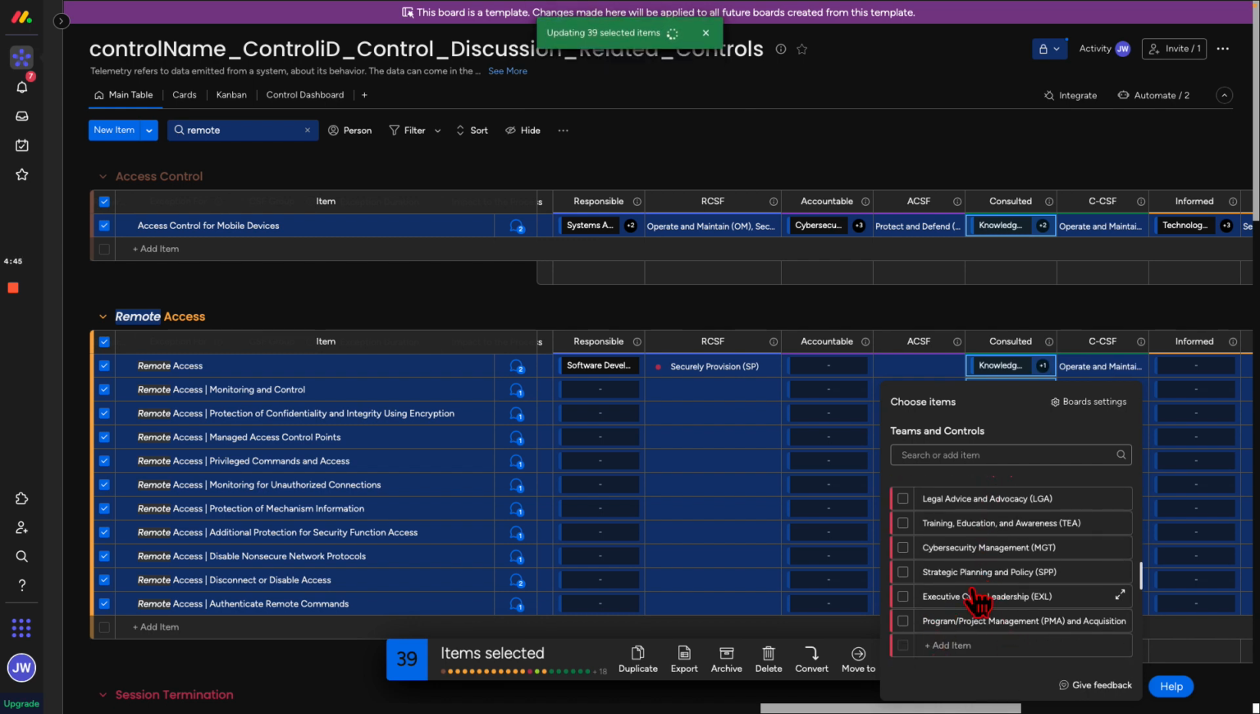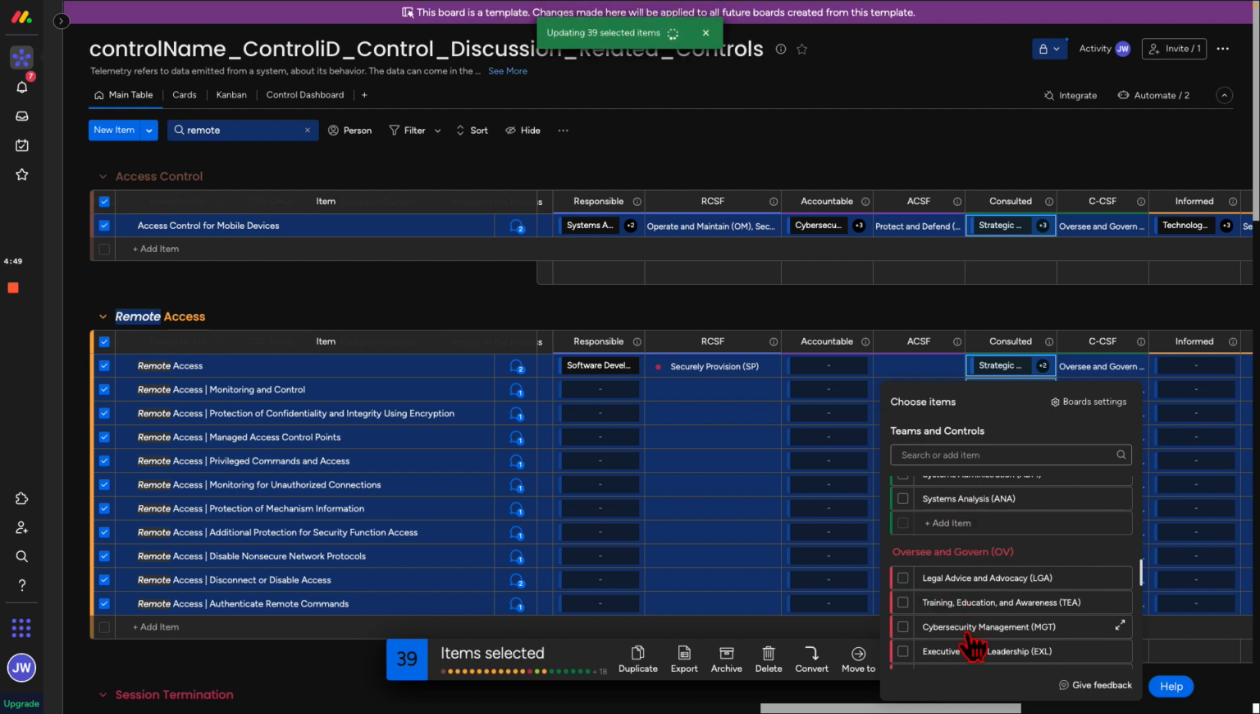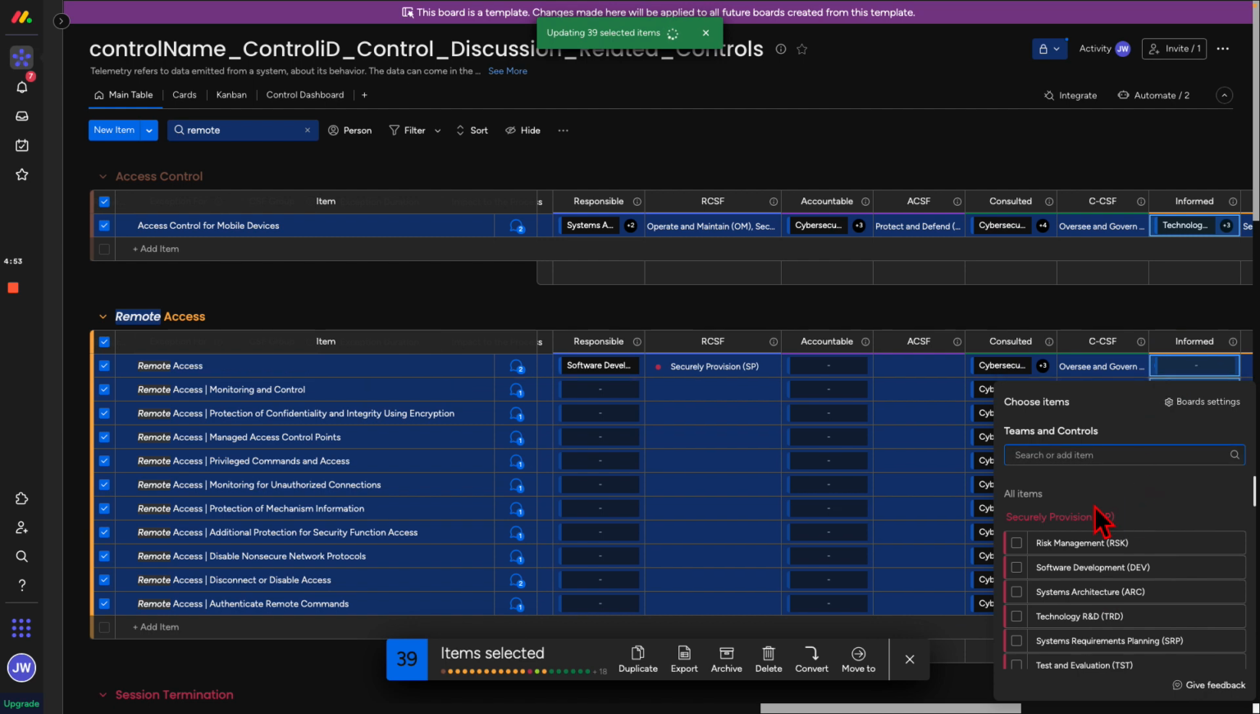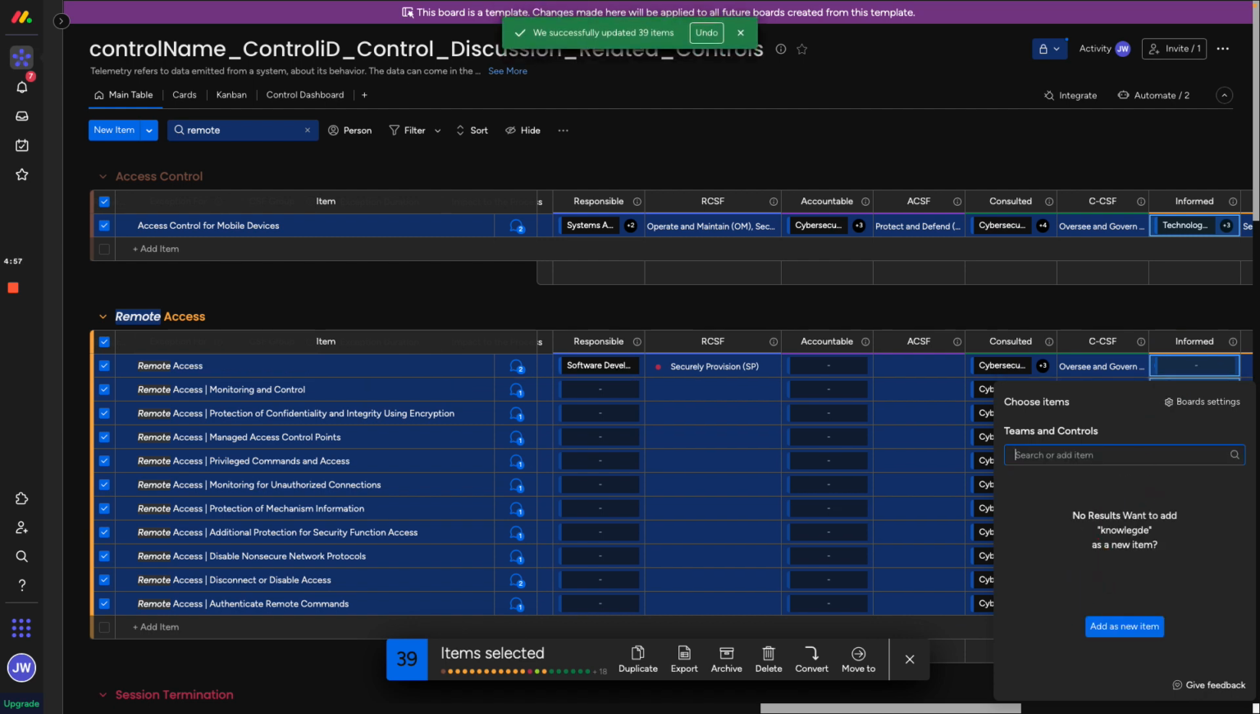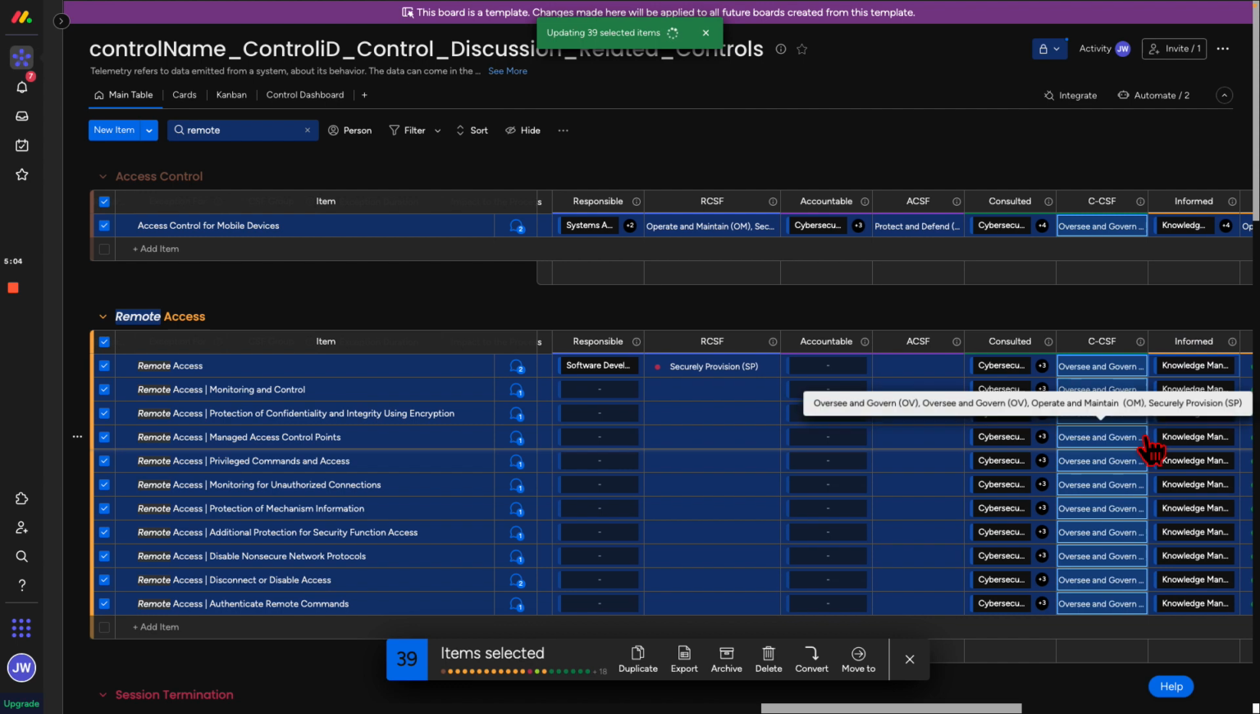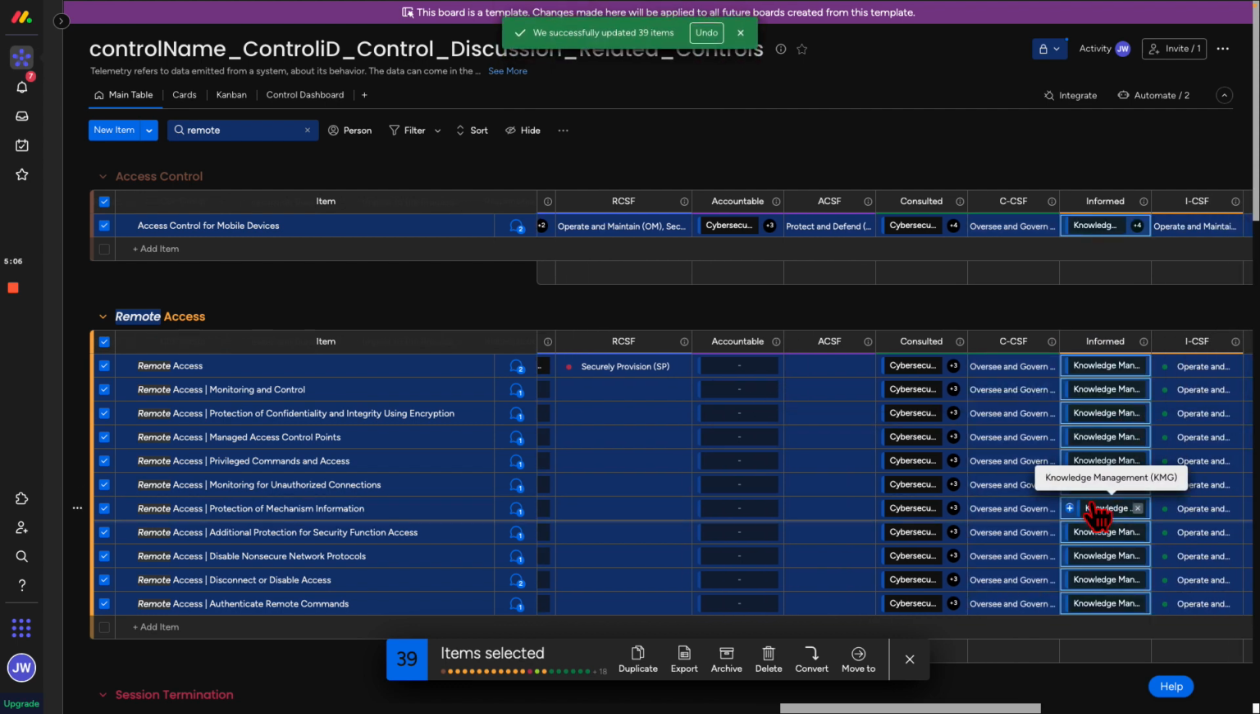We're going to consult our strategic planning and policy, our cybersecurity management. And we're going to inform a couple other people. We're going to inform our knowledge managers, right? Now, the great thing is when we use this tool, we're going to have another board that lets us sort by the teams and their roles and responsibilities. So you're going to have better contextual awareness about your security controls.